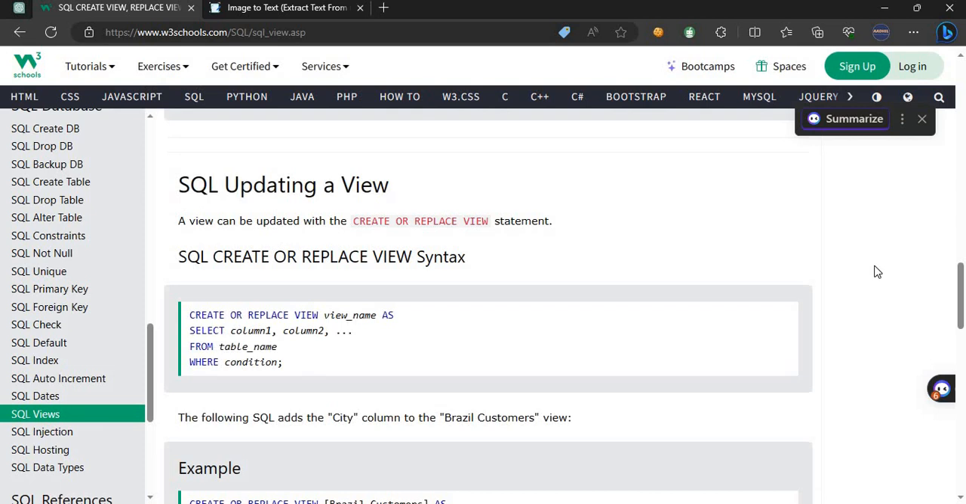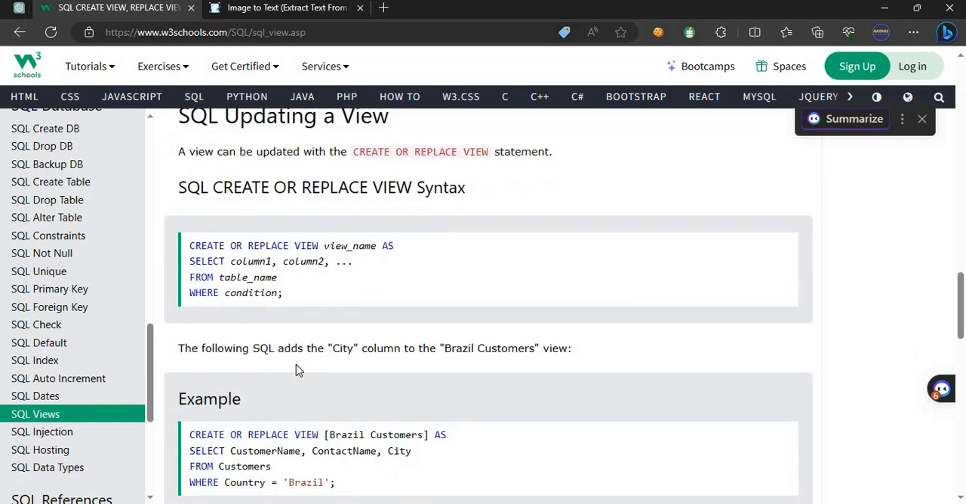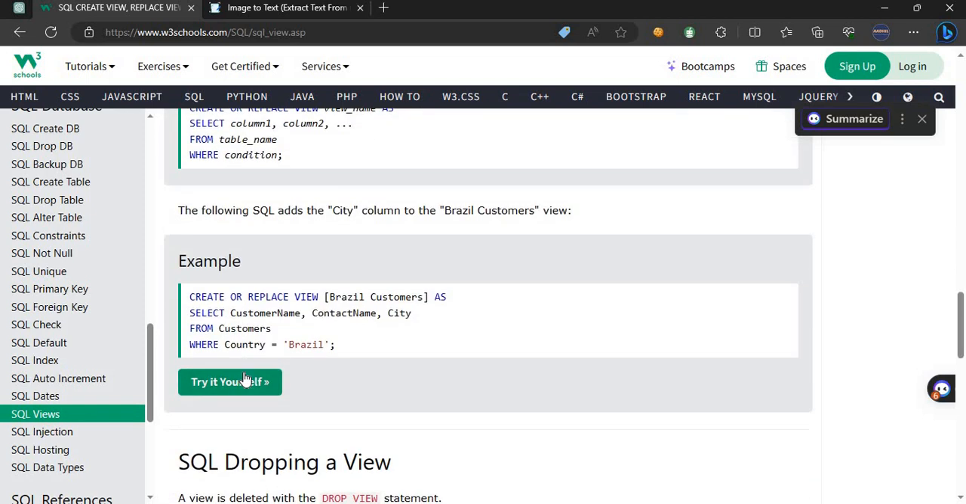So this is about SQL updating a view. A view can be updated with the create or replace view statement. So we must use this statement to update a view. Create or replace view. This is an example: create or replace view, view name as select the columns from the table name and give the condition. Here's an example: create or replace view Brazil customers as select customer name, contact name, city from customers where the country is Brazil.